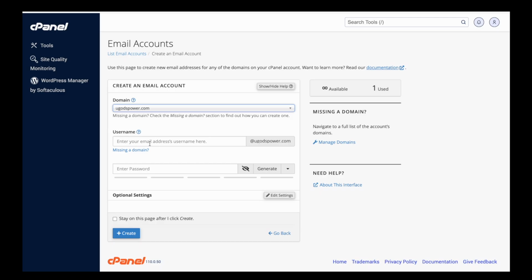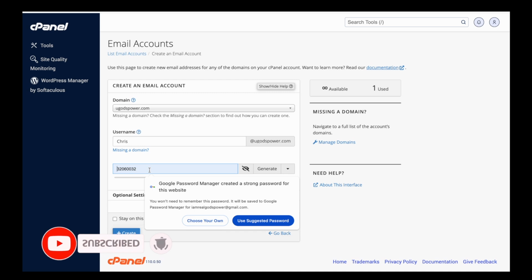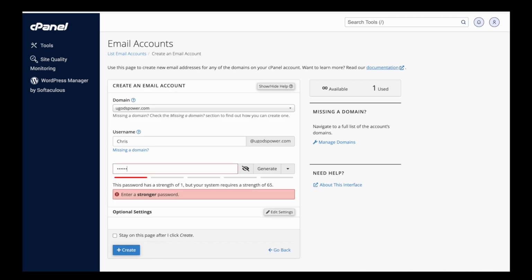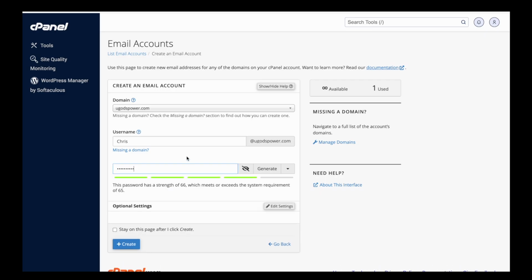So what I need to do here now is enter this, and I'm just going to enter Chris, and let us see. Okay, Chris is working, and here I'm going to enter my password. So I'll just enter my password here. Now that I've entered my password, all I need to do is come down here and click on create.